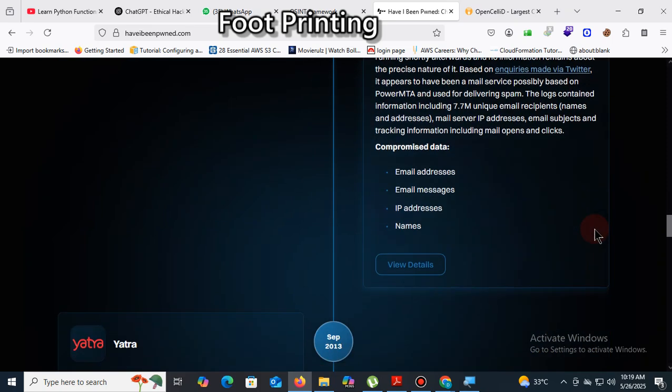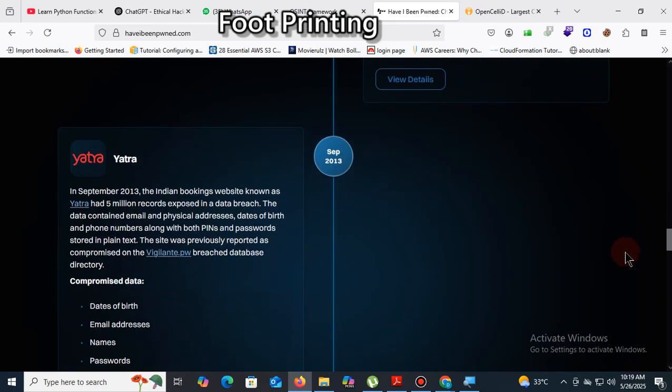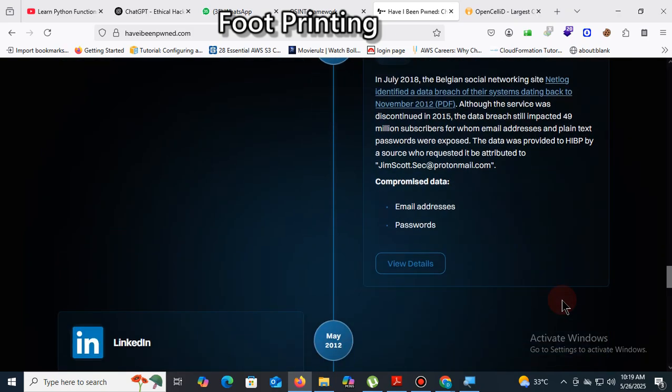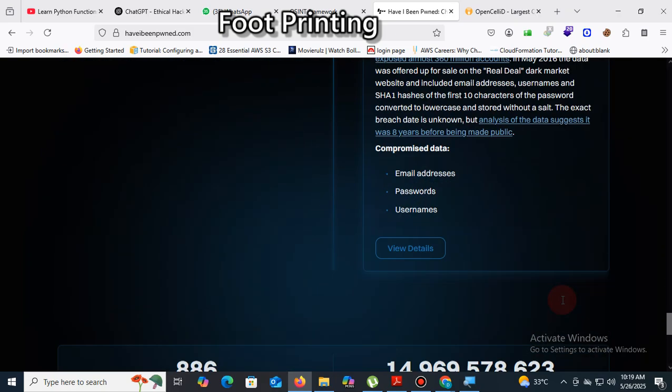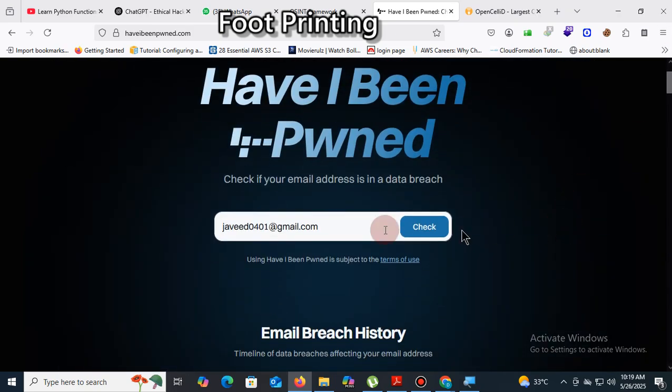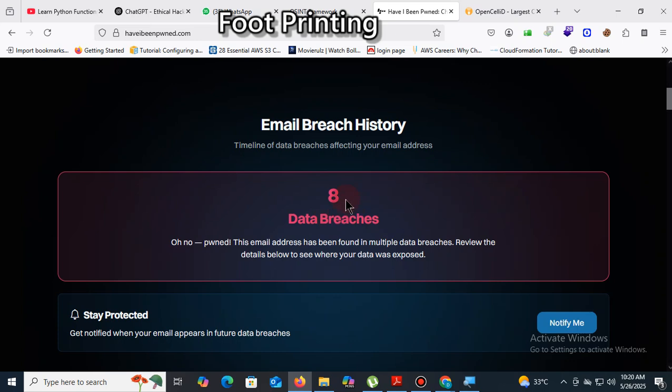So my email has been accessed by someone else, which we can see using this website. Understood? In LinkedIn also, my email and password were exposed. Here, how many web applications had a data breach? If you have a data breach, your database is exposed, meaning someone else hacked you. So how many times? 8.